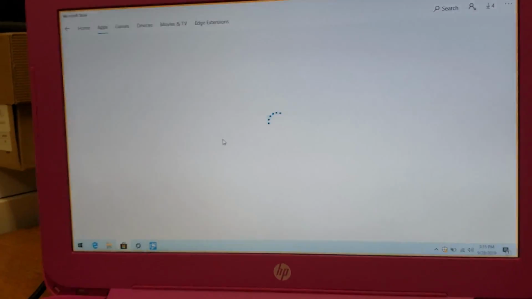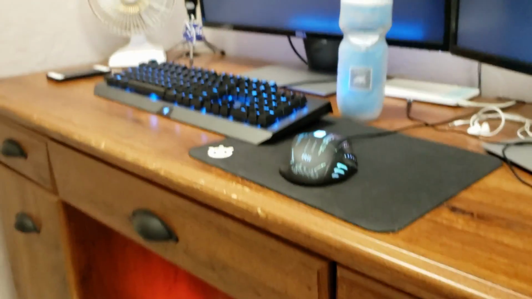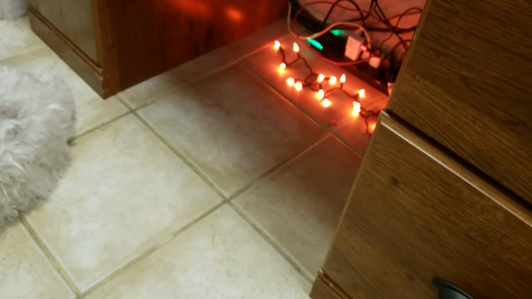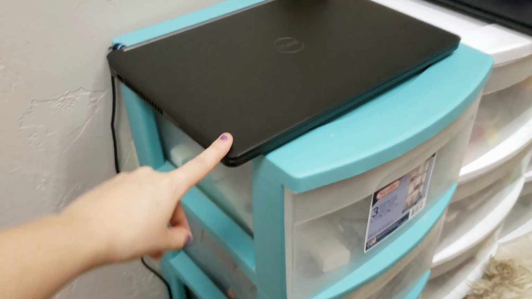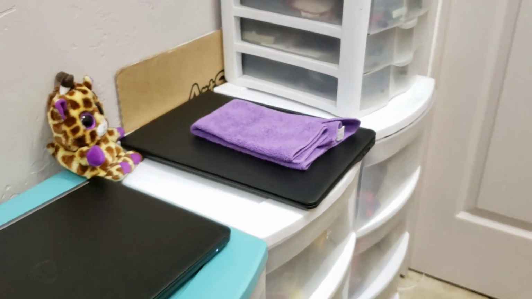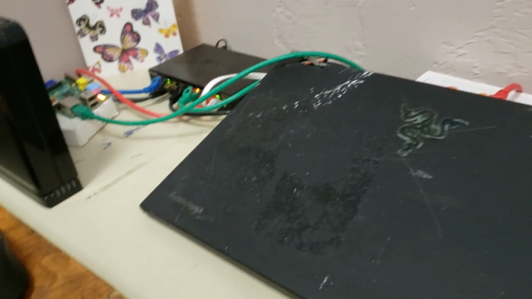By the way, guys, oh, my screen's turned off, which I did redo my office. This is a mini office tour, I guess. I have 2 monitors, my mouse and keyboard. I have some lights on under there, because why not? There's my dog. Here's a laptop I got for school, which maybe I'll show in the video. This is another laptop I'm working on for someone over there. There's my desktop that I built, which I don't know if you guys know I built a computer.